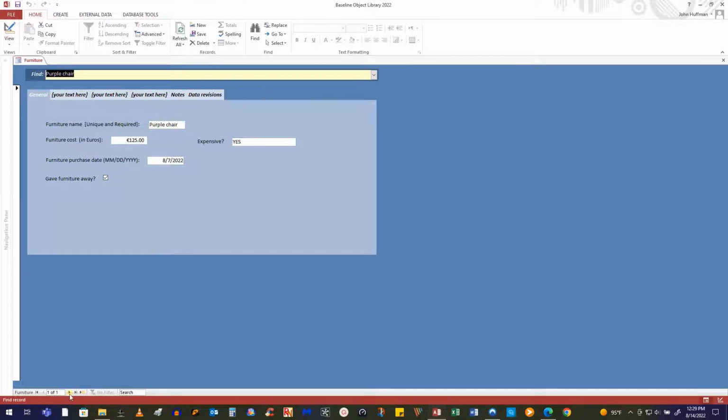Let's enter a new one. Let's call it the pink chair, and it only costs 50 euros. And you see what happened right away? It says no, that's not expensive. I'll leave today's date, and we didn't give that one away. Let me put another one in there. Big bed. It cost 1,000 euros, and yes, it's expensive.